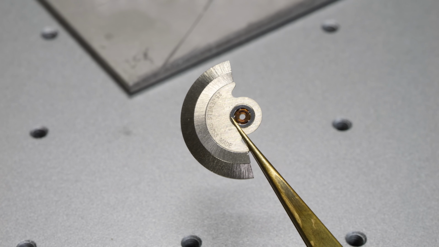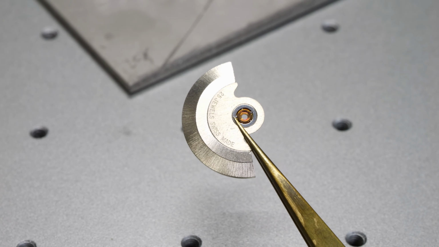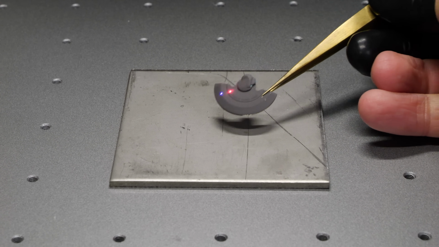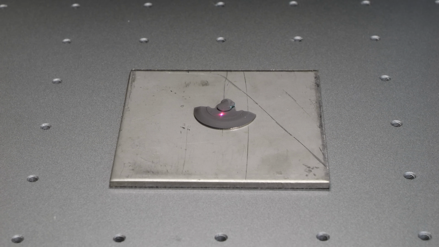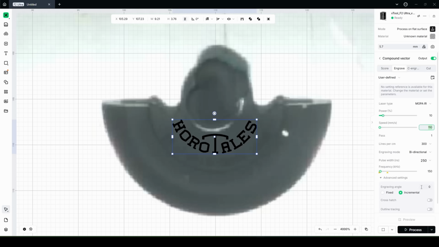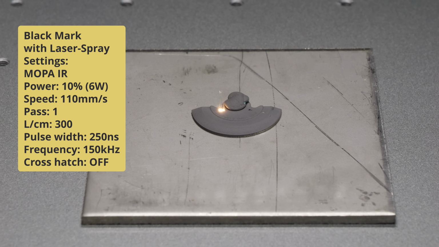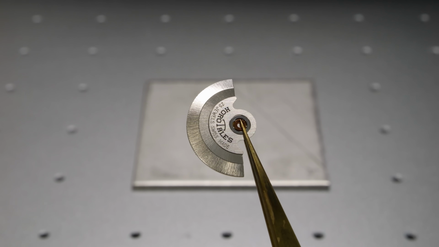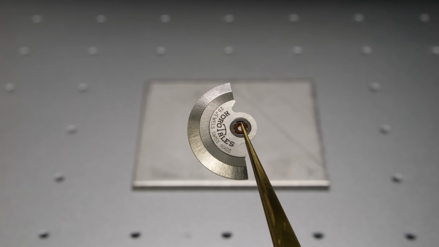For black marking on non-ferrous metals, like this nickel-plated rotor, I'm using a laser marking spray. Just spray it on and let it dry for about 5 minutes. Thanks to the spray, I can work with very low power, which prevents any damage to the part or the nickel plating. The spray can simply be washed off with water, and what's left behind is a clean, black engraving.